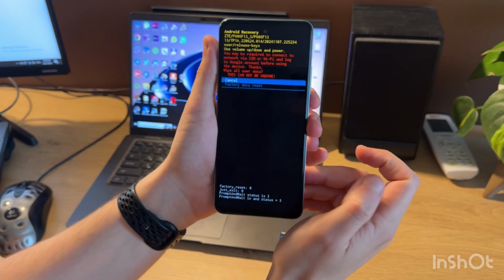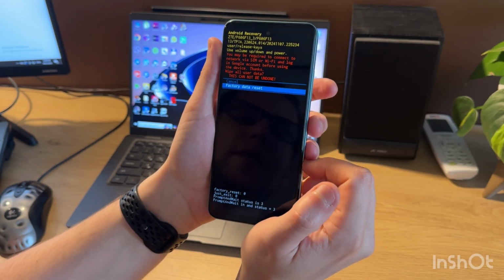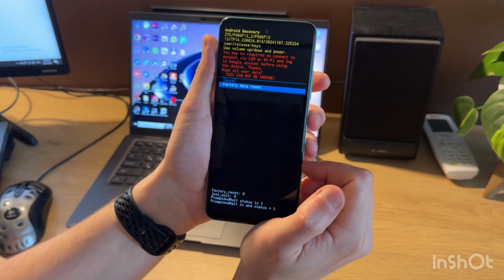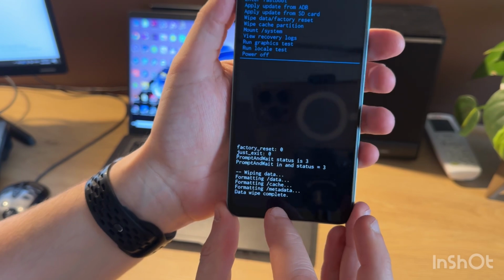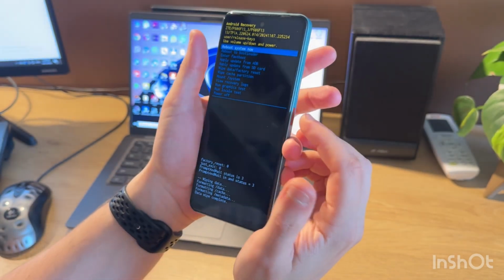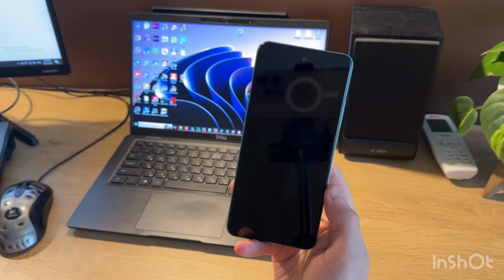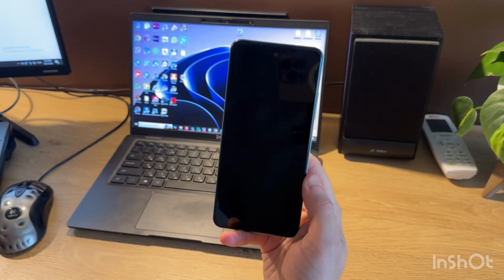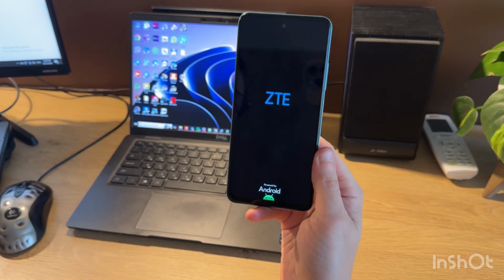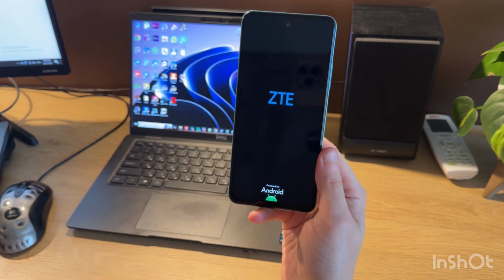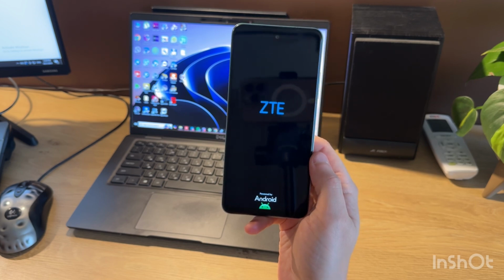pressing the power off button. Then again move to the factory data reset option and again confirm with the power off button. When you see the data wipe completed message, you can reboot your phone to system using the power off button. And now you just need to wait till the phone boots up. Please note that this operation will remove all your personal user data. Your phone will be clean like from the store.